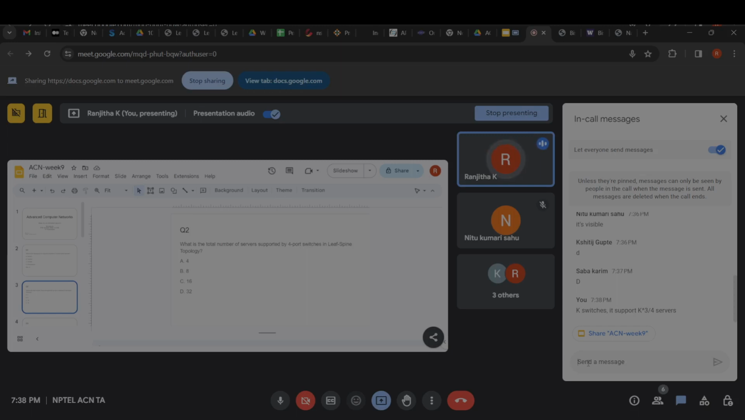So it is 4 into 4 into 4 by 4, which is 4 star 4 star 4 by 4. So what is the answer? It is 16. Okay, so the answer to this question is 16. So if we have a 4-port switch in the leaf spine architecture, it can support 16 servers.